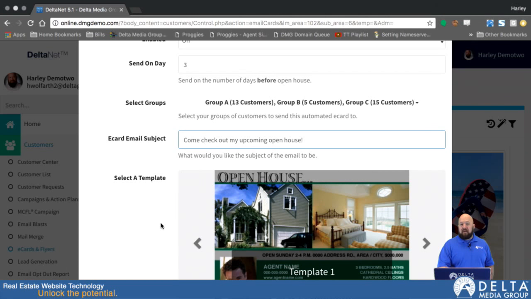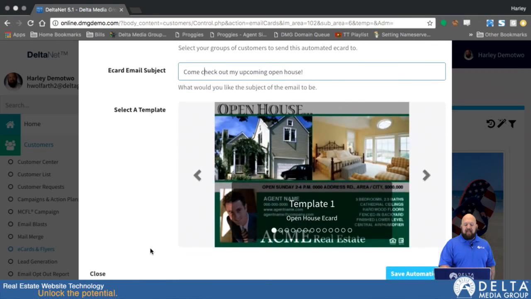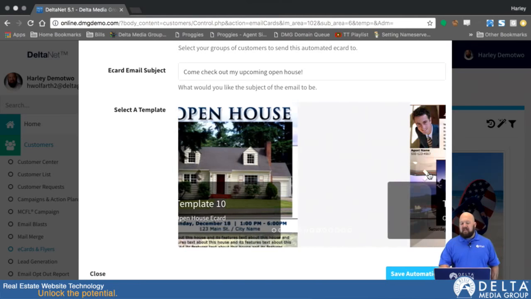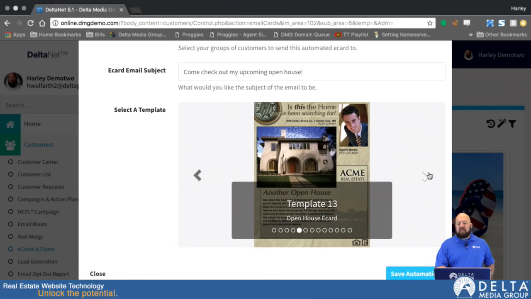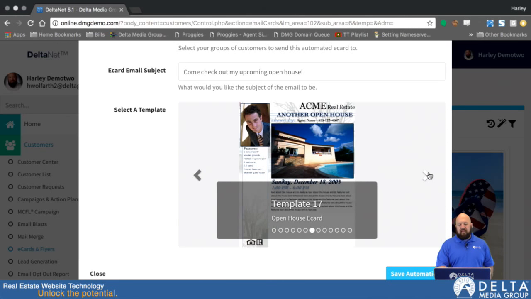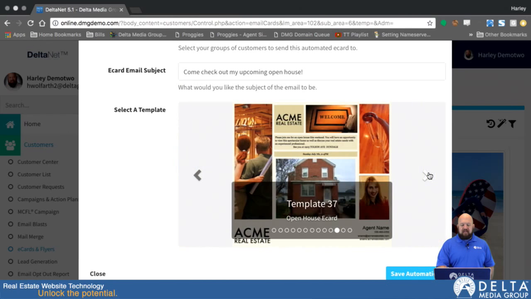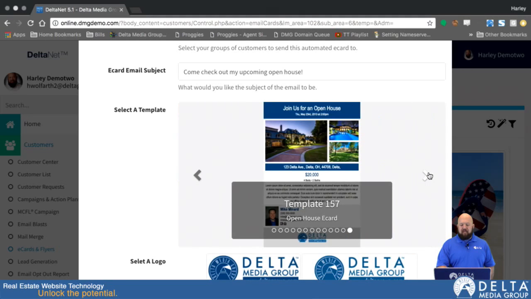So just like on a regular eCard, when I go in, I can choose what I want that subject line to be. And you can see it has a default in here for you. And now under Select a Template, I can hit this button to cycle through these and see all the different open house eCard templates I can use. And I believe the newest ones will show up at the front. Just going to cycle through these. Oh, never mind. The newest ones show up at the back.